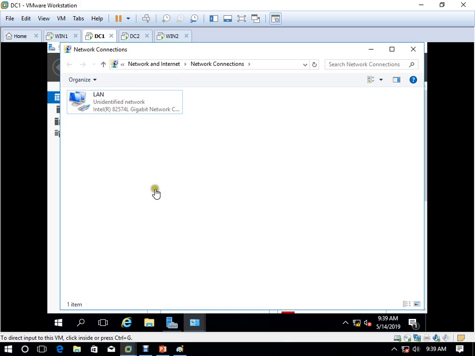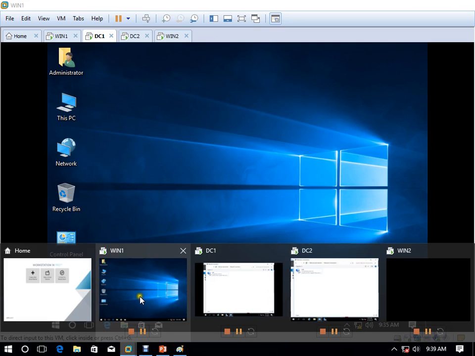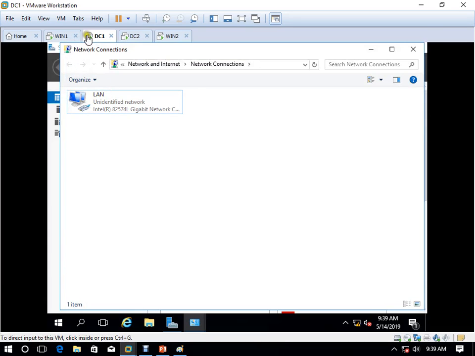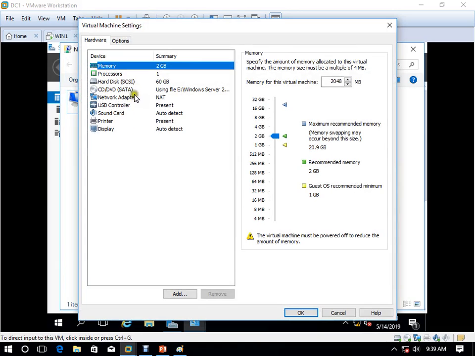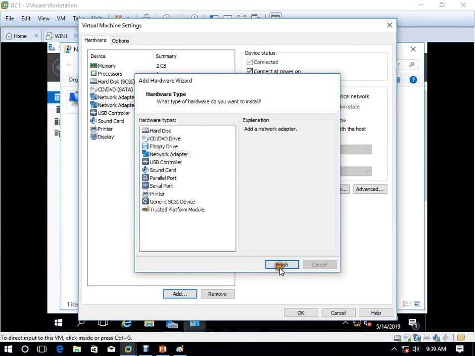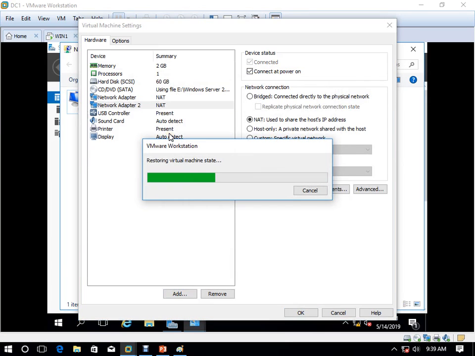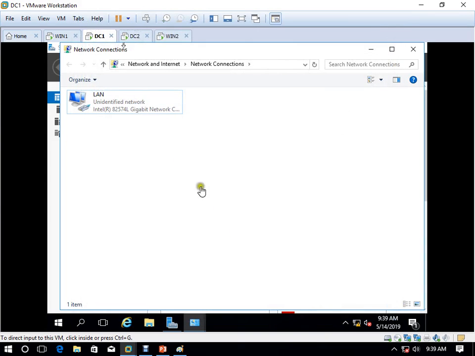And as I told you, we need two LAN cards here. One is for WAN and one is for LAN. So come here, DC1. On DC1, how you can add: right click, settings, come here to add network adapter, finish. The network adapter is added. Same on DC2, we'll add another adapter.